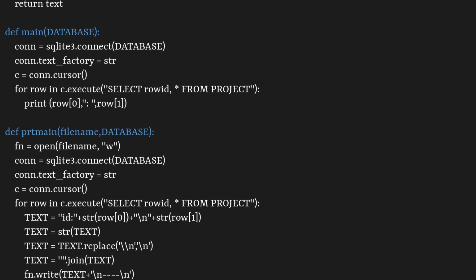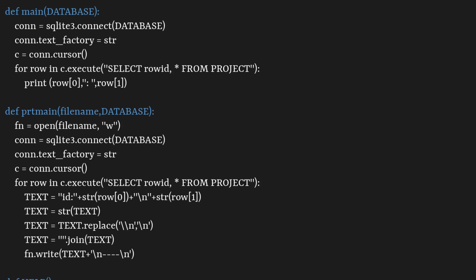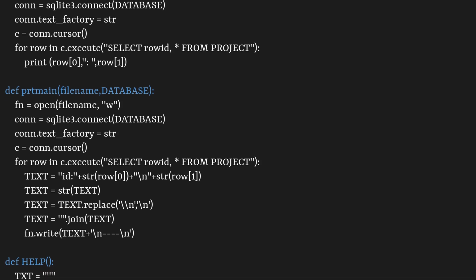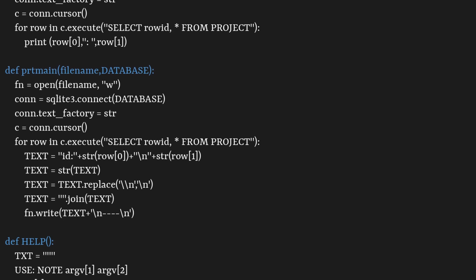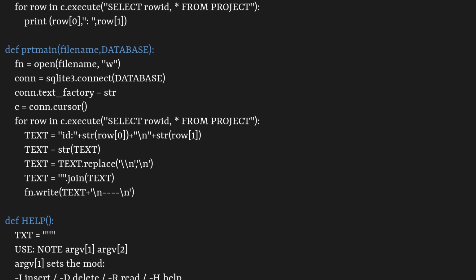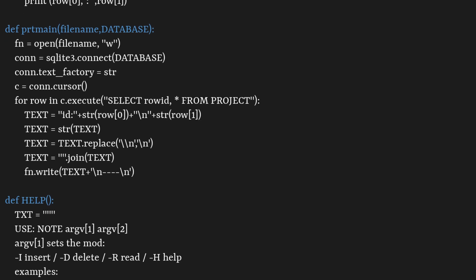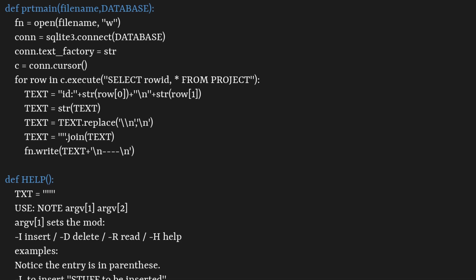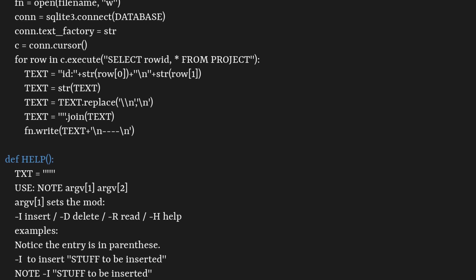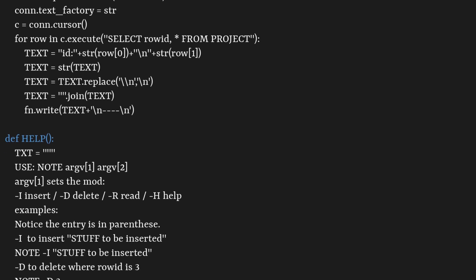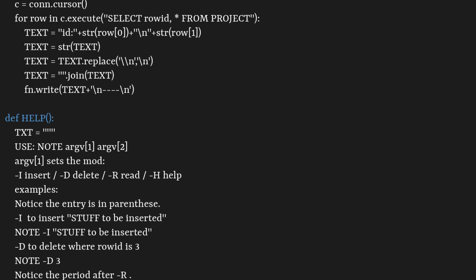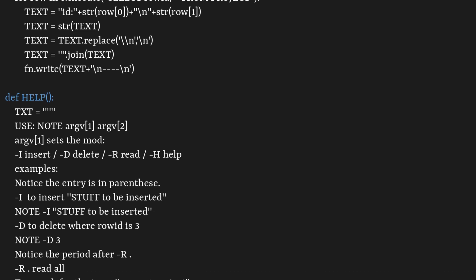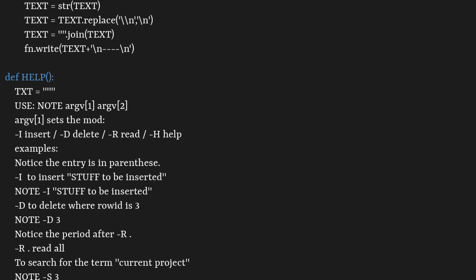First, the create function initializes the database by creating a virtual table named project using SQLite's FTS4 extension. This table is specifically designed for efficient full-text search operations. The create function can be invoked using the -c command line argument and ensures that the database is ready to store notes. The insert function adds a new note to the database.